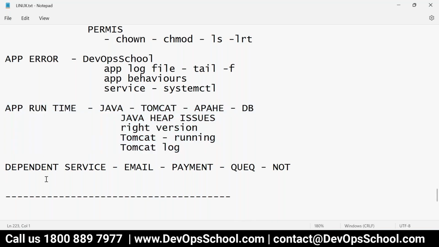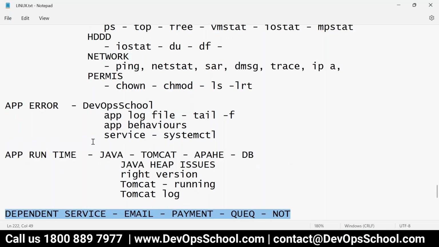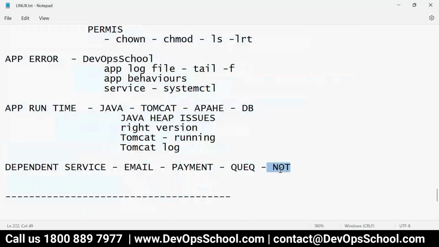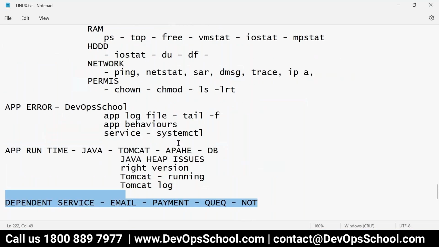Sometimes you'll find the dependent services log. Let's say email has not been sent, or a payment gateway problem. Dependent services means other services which are not related to my application, but others are disturbing my application. So in that case, you can find the log entries. SMTP server error, payment gateway error. This API is not accessible. That API is not accessible. Queue is not working. Notification service is not working. All these things you have to look at and then fix the issues accordingly.